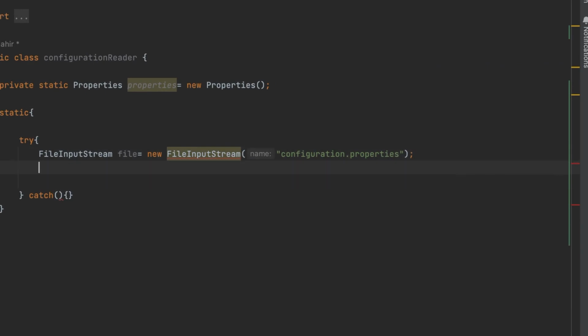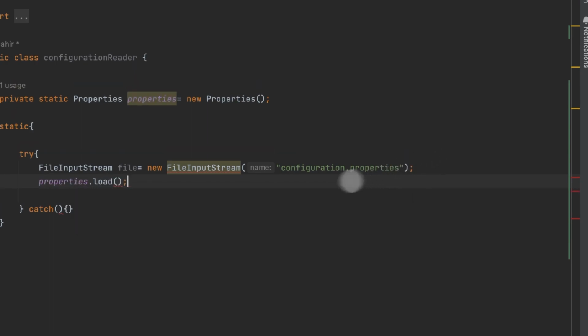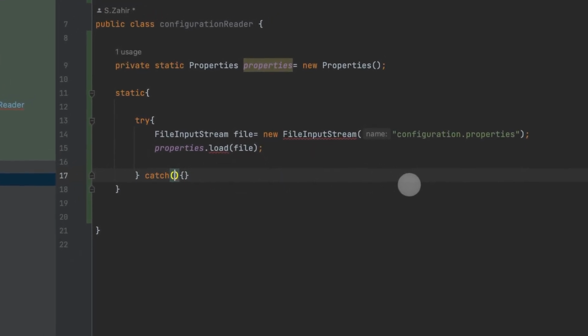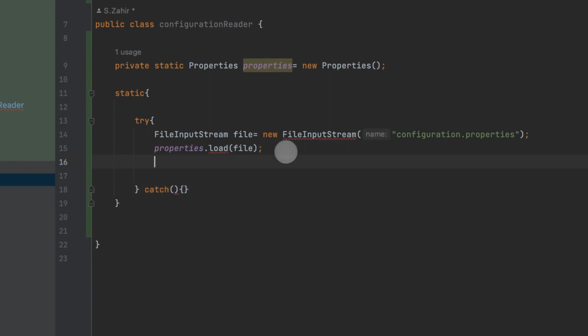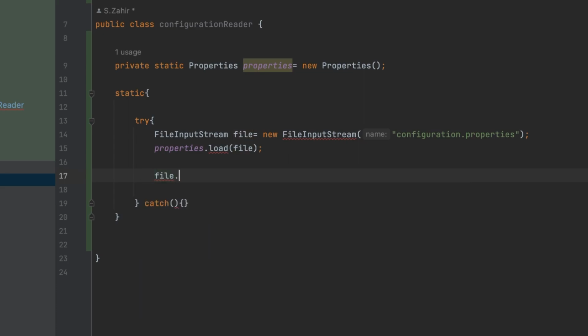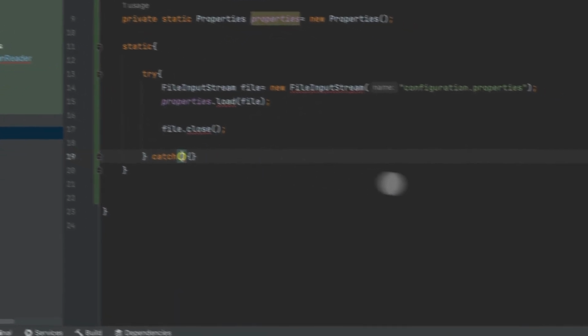All right, now let's load it. Properties.load, and we are going to load this object there, and we're going to load file. Now before we go to the catch block, let's just close it once it's loaded. Okay, so now that closes.